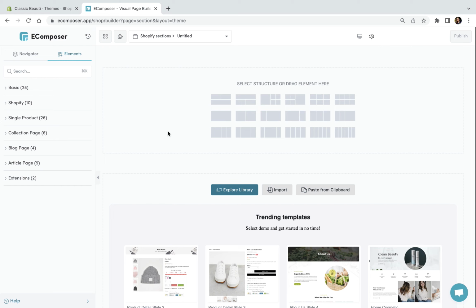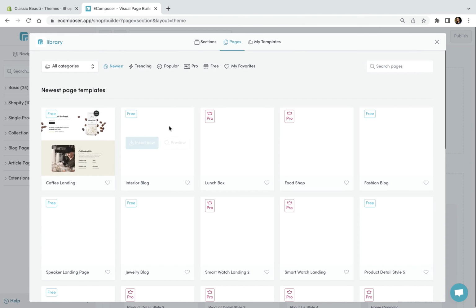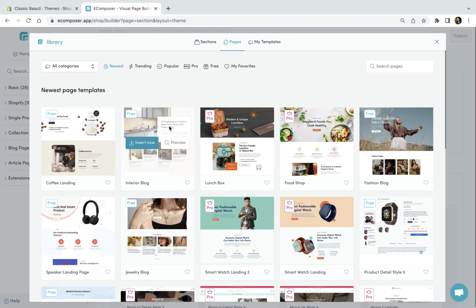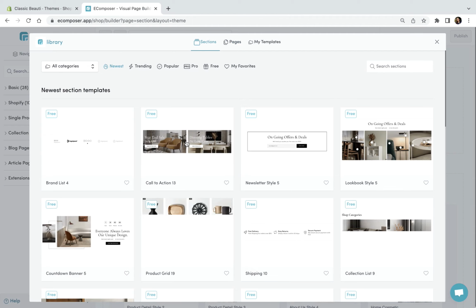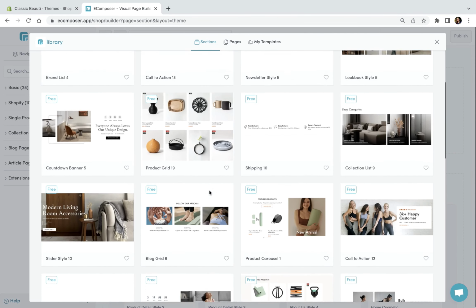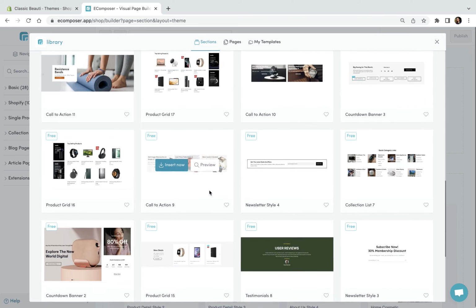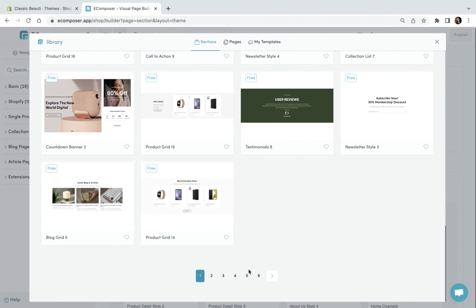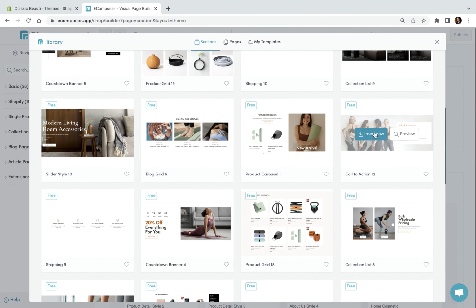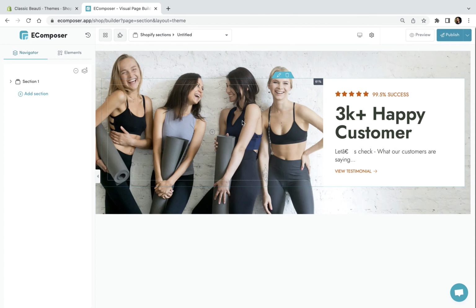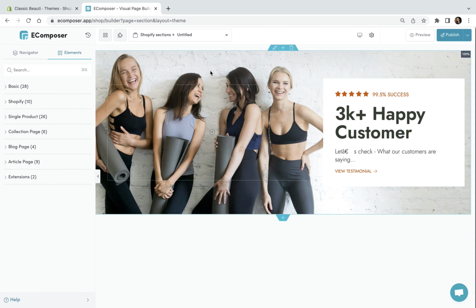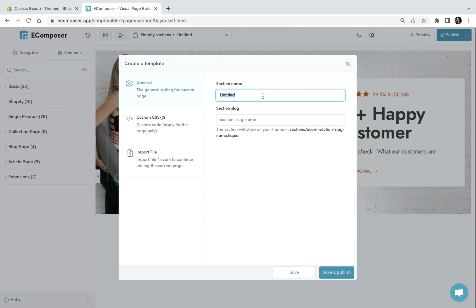Second option, you can refer to our pre-made section templates here by clicking on Template Library and opening the Section tab. Here you can find nearly 200 section templates that are ready to use. You can insert a section and it immediately shows on the editor tool. Click run it and then just customize your sections. After you're done, you can publish, enter a name for it. Then click Save and Publish.